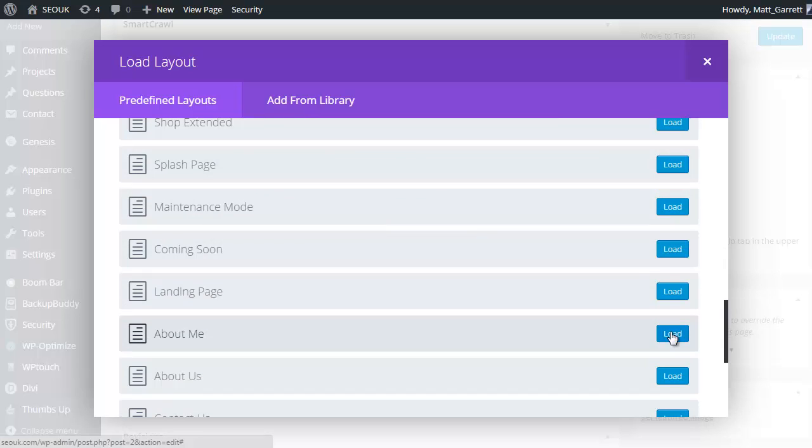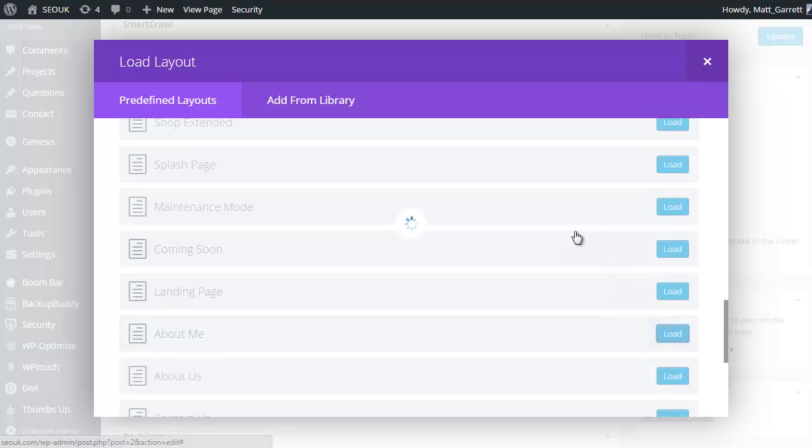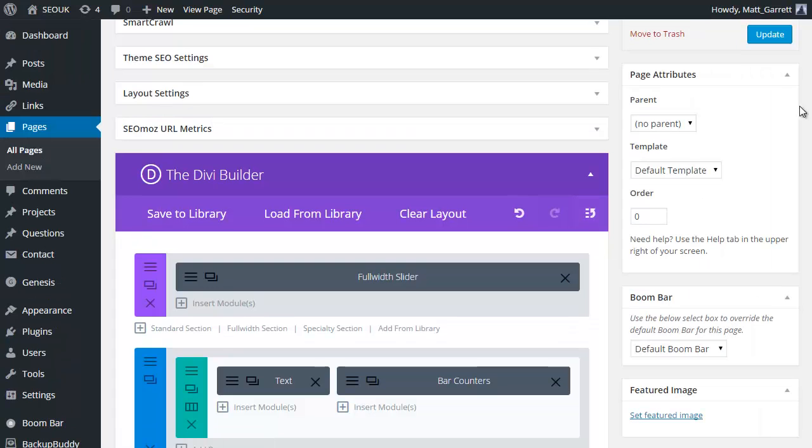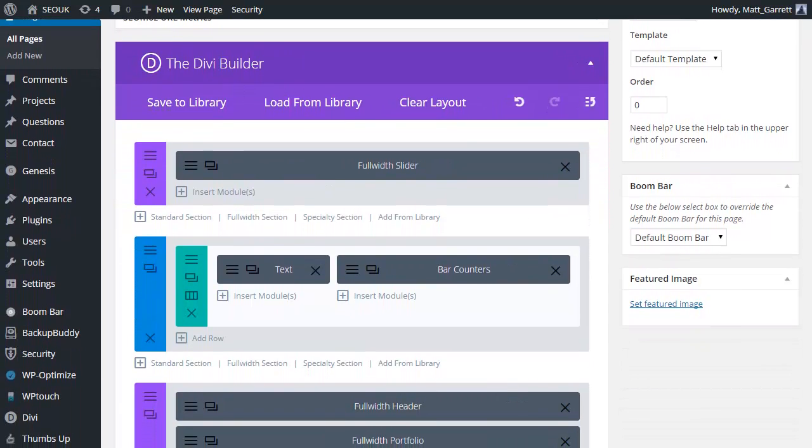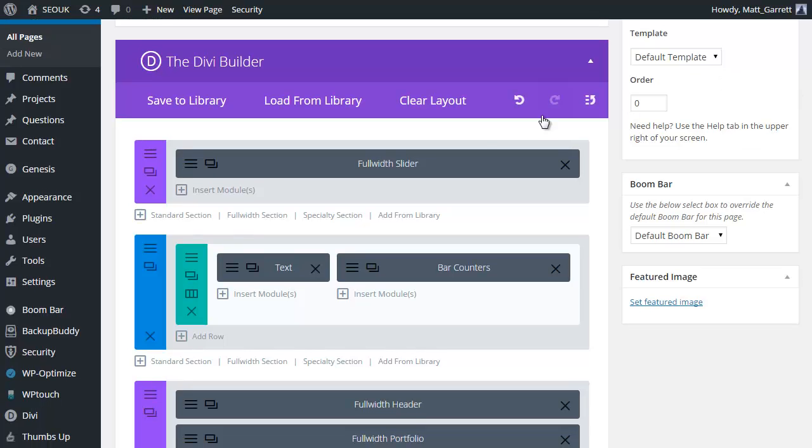So I'm actually going to go with the About Me template as it's an About Me page. Kind of like when you're writing some fresh content, it is actually helpful if you're not starting with a totally blank page. Makes life a bit easier. So what do we got? We've got a full width slide at the top. That I'm happy with. We'll play with that in a moment.